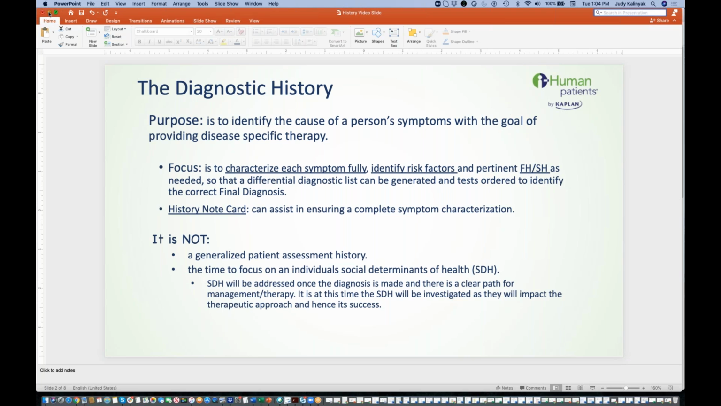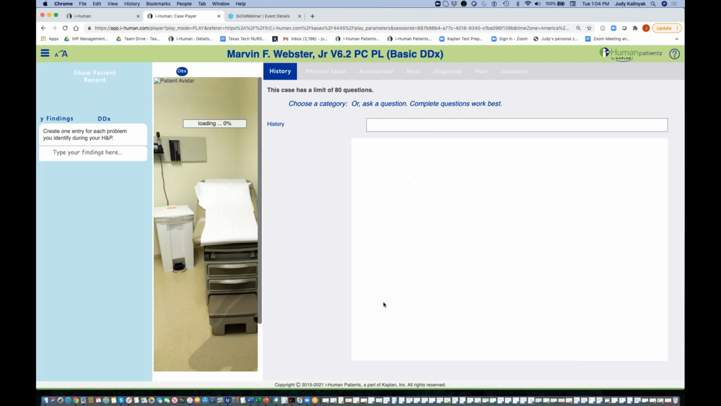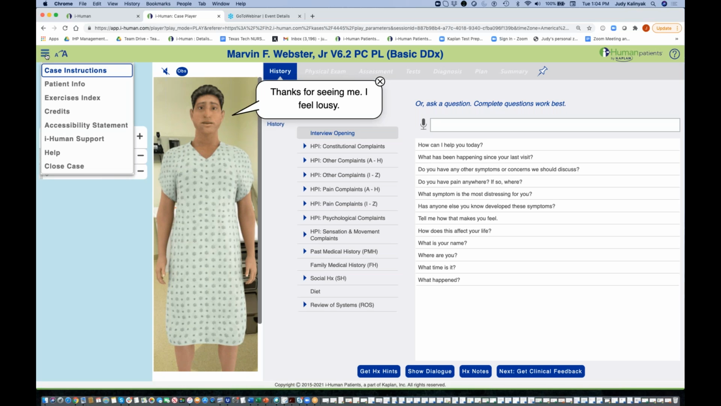So let's get started. We're going to open the case player, and here is Marvin. He's got fatigue and cough. Let's start. I'm going to write that down. And then the next thing I'm going to do is mute him so I don't have to listen to his breathing, and look at the observations, nothing there I need to look at. If I needed to get case instructions or go anywhere else, including closing the case, my hamburger menu's right there all the time to help me.